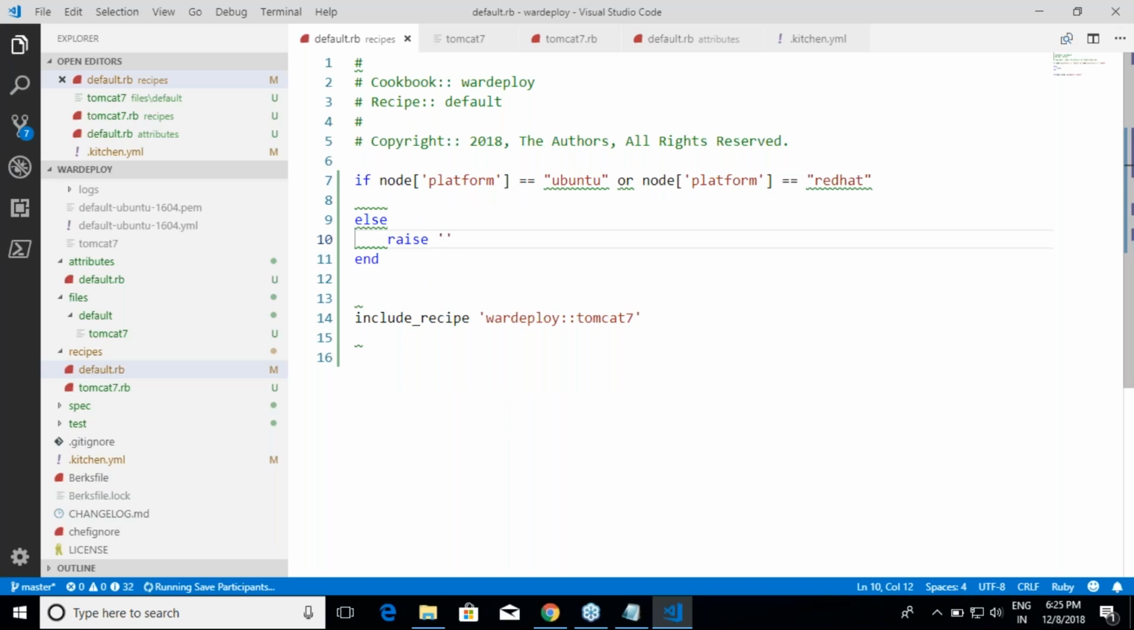In the else statement, I want to raise an error saying that this cookbook is supported only on Ubuntu and Red Hat platforms. If you have a restriction on version, say you have written a cookbook only for Ubuntu 14.04, then your if condition would be: if node of platform is equal to Ubuntu and node of platform version is equal to 14.04. You have to ensure that whatever cookbook you are writing works only on a supported platform. You cannot write a cookbook for all the platforms, so this is something you need to always do.